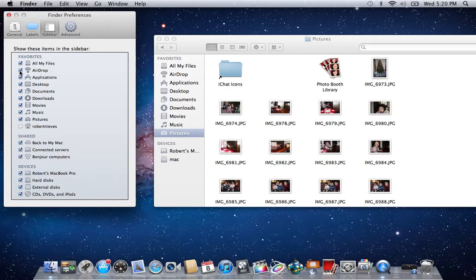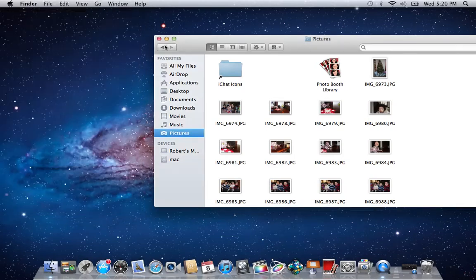And you'll see again AirDrop, Applications, any one of these that I may not want on my computer. For example, right here, Robert Nieves, I'm not using that one, so I took that off. And same thing with shared and devices and on and on. So that's where you would do your Finder preferences.